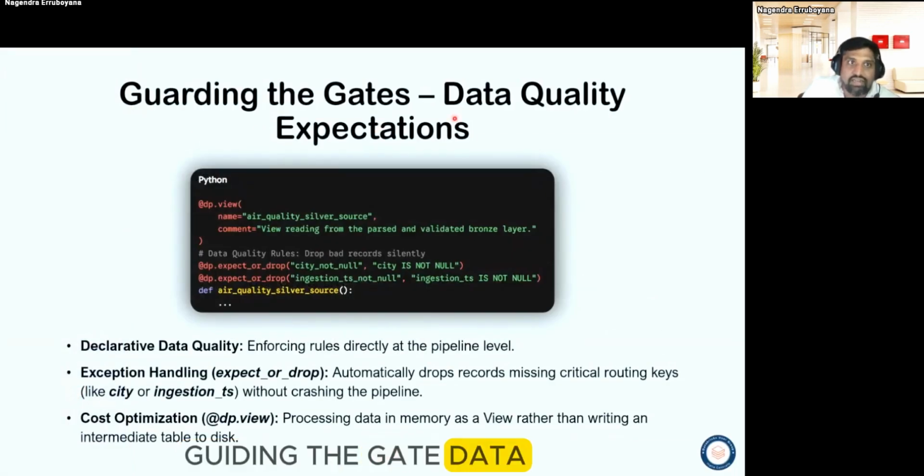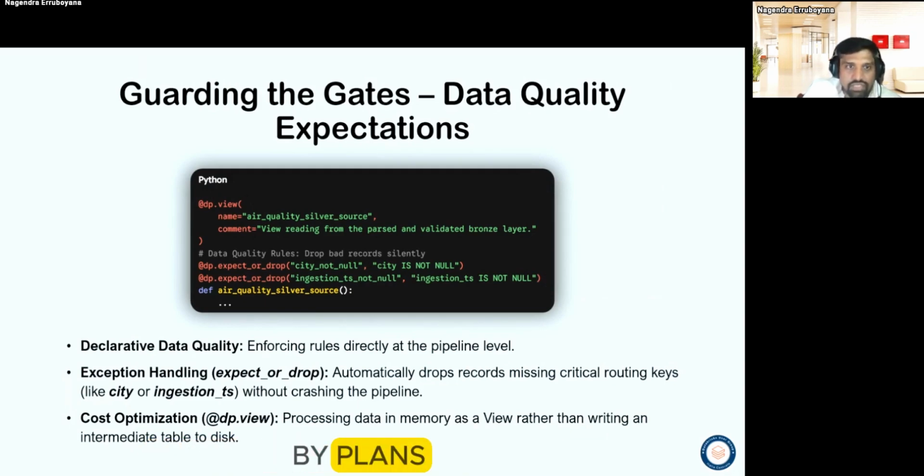Guarding the gates: data quality expectations. Because we are feeding a real-time dashboard, bad data cannot be allowed downstream. In Lakeflow Spark Declarative Pipelines, we handle this using declarative data quality expectations. Look at the decorators, at dp.expect_or_drop.